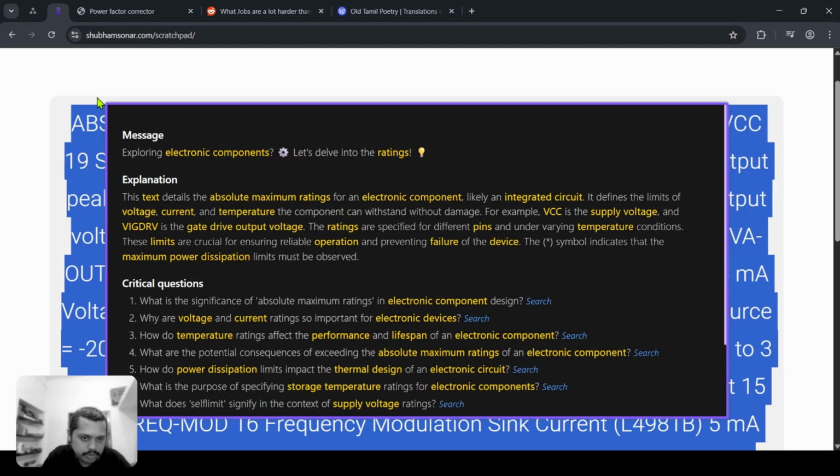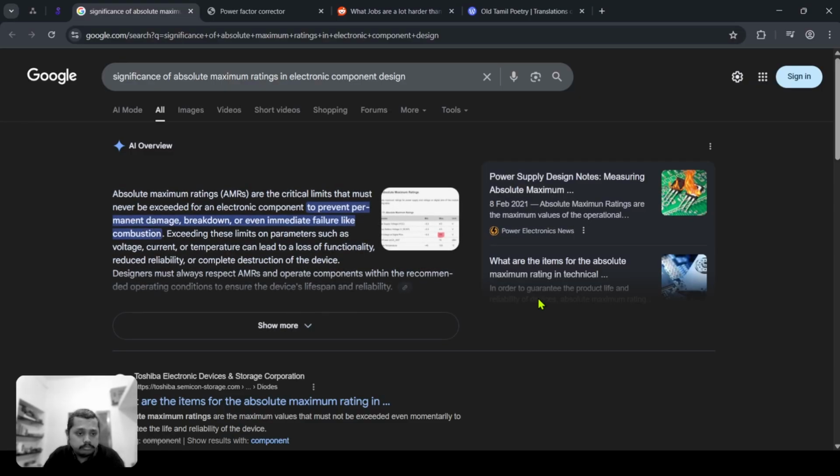So the text details that you see are absolute maximum ratings for an electronic component, likely an integrated circuit. It defines limits of voltage, current, temperature, and supply voltage, and all those things. But then it asks, what is the significance of absolute maximum ratings in electronic component design? So why is that table important? Absolute maximum ratings, AMRs, are the critical limits that must never be exceeded for an electronic component. So these are limits of an electronic component. The particular voltage, ampere, etc. cannot exceed that particular value, or this device could get hampered or damaged.